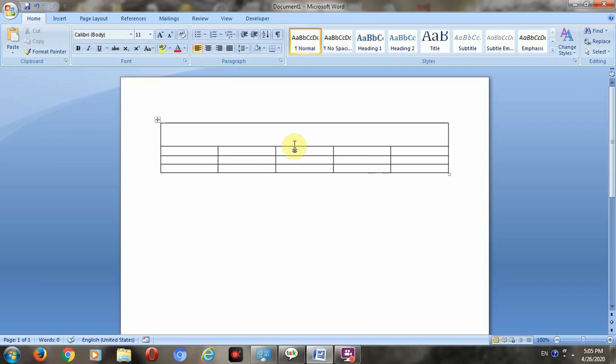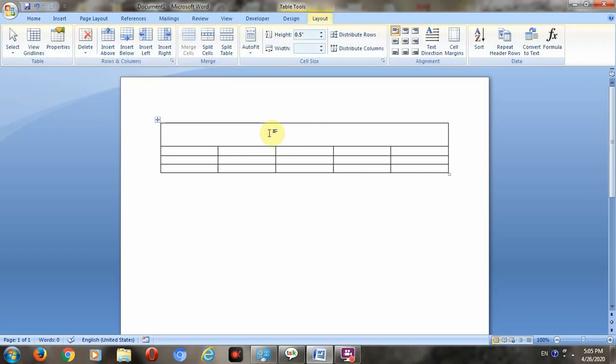See here. Now you just enter your text. Say my text is annual report, annual result. Here there is alignment for text in a table. There are 9 alignments. I am giving you the example.